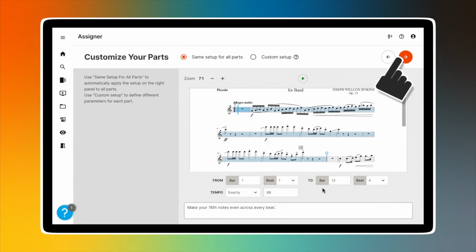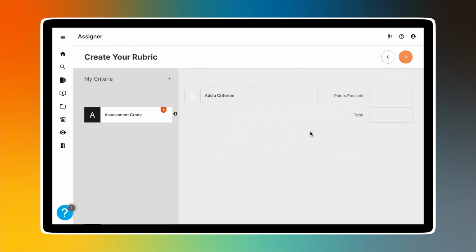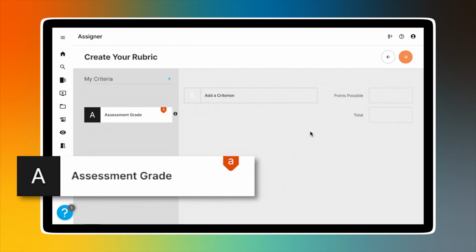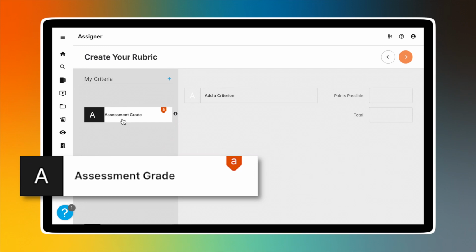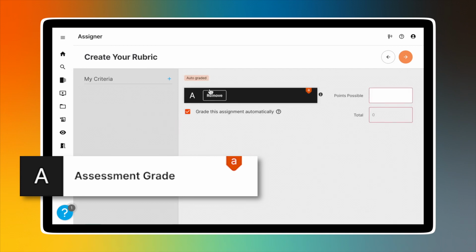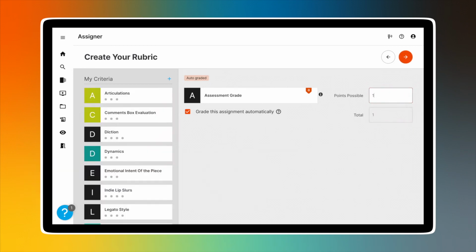Click the arrow in the upper right-hand corner to advance to the rubric criteria stage of assignment creation. Assessment grade is the only rubric available to you. Make Music Cloud assessment will give a grade based upon what the application hears regarding pitch and rhythm. Make Music Cloud always returns a percentage grade, but by selecting or deselecting the auto grade checkbox, you can decide whether that grade will automatically go to the grade book or if you will need to verify it first.